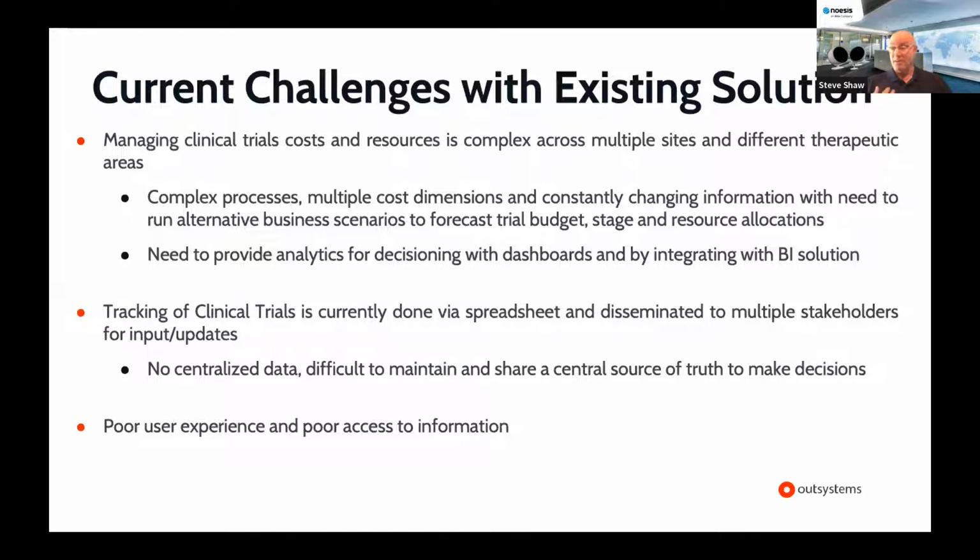Most biotechs, at least the small and medium-sized ones, do it with some sort of spreadsheet. And now you're dealing with multiple cost dimensions, right? And changing information. And now your boss says, hey, run a forecast and tell me how many resources we're going to need at this site for this cost, and what's going to happen to the end date of our trial if we make these kinds of changes. And so they need a way to do analytics so they can make some decisions. Wow, it'd be great if they could have some built-in dashboards and integrate with other technologies like Power BI or Qlik or whatever for some reporting.